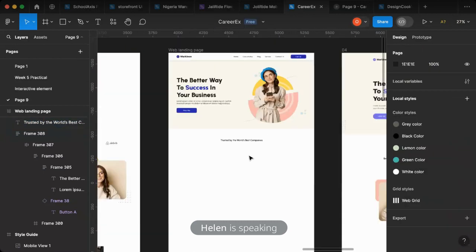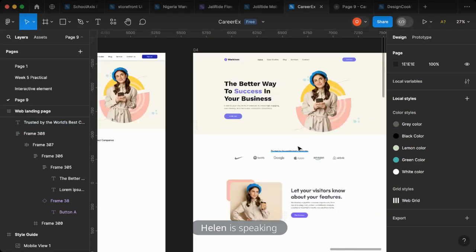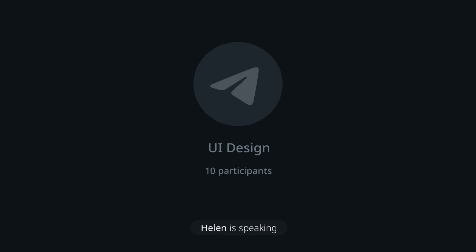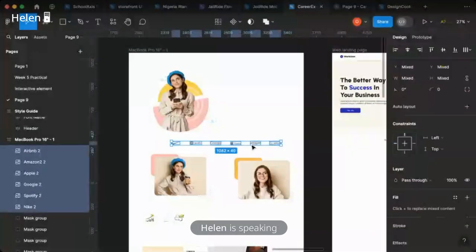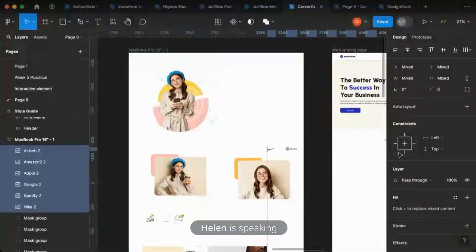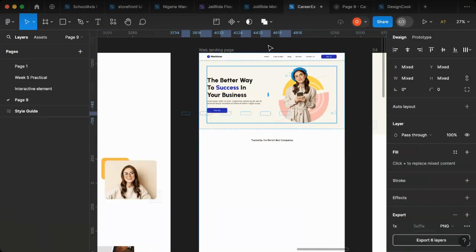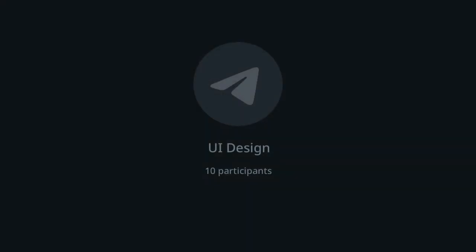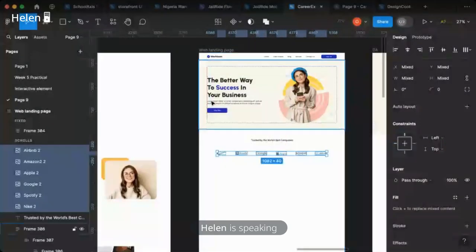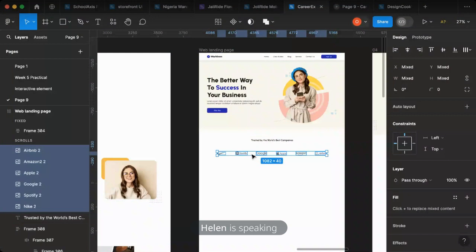I already have this element outside, so I don't need to stress myself. It's just to bring them in. I'm going to highlight all of them and then drag them. Since it's in PNG format, I'll just drag them in here and paste it here. Once I paste it, I'm going to hold all of them and do auto layout.